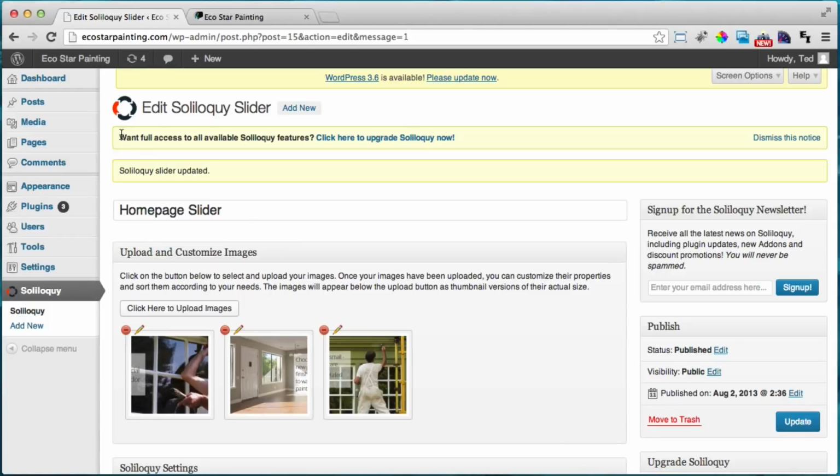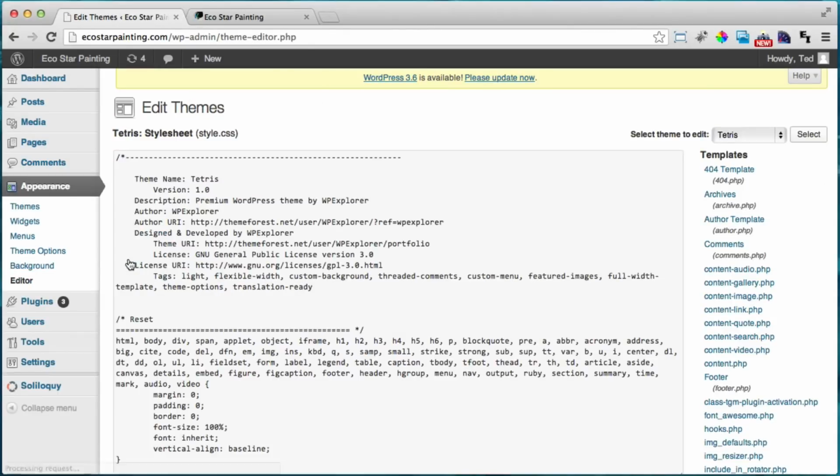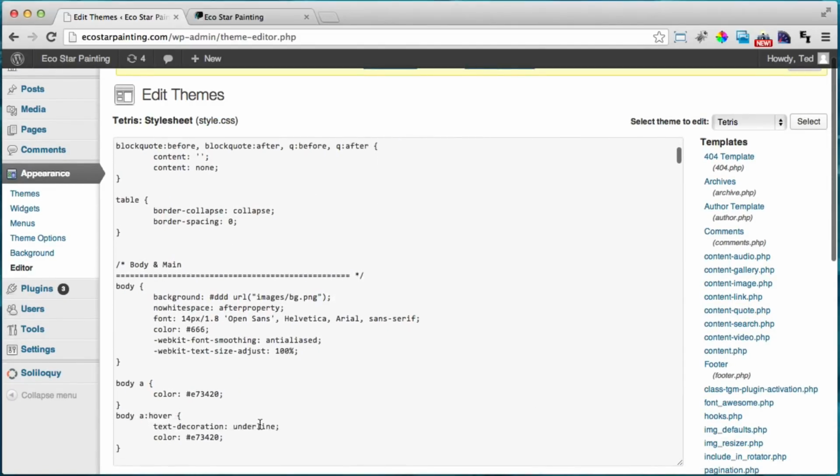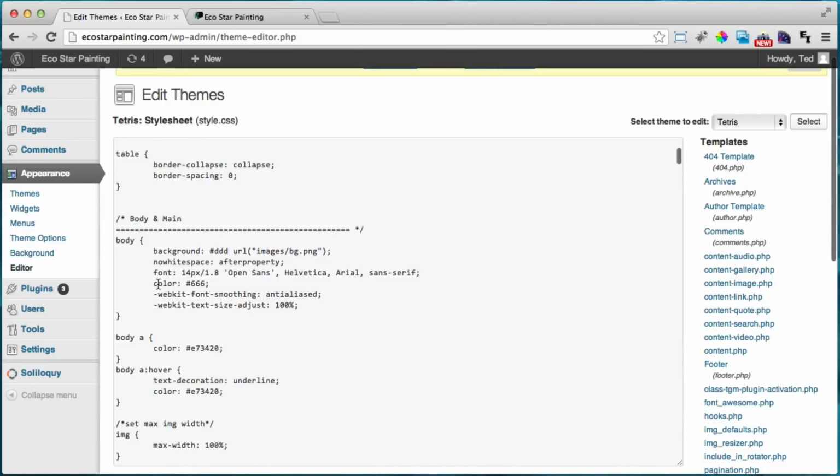So let's go over to the dashboard, appearance, editor, and then you'll see style sheet, and it'll say style.css. So you'll see all this code. You don't really need to know anything about it. This is just the code that makes this website look the way it does.